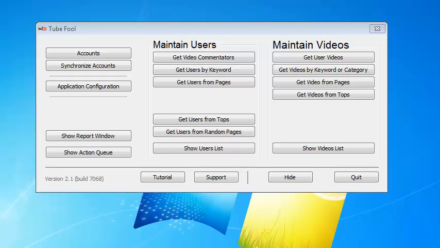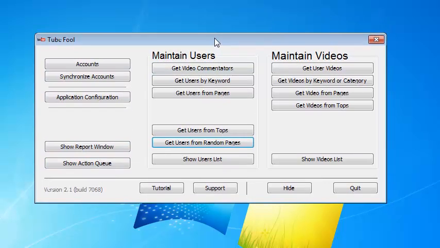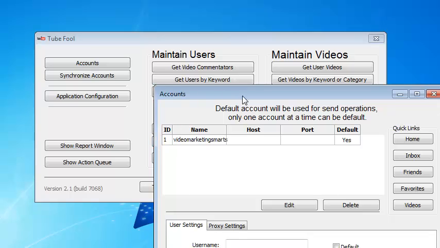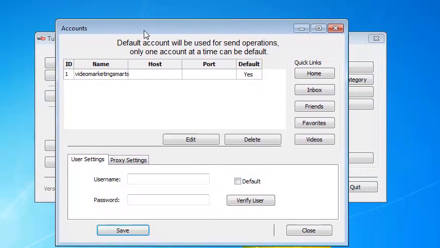Okay, I am back, and the first thing that you see is the main interface of TubeFool, and on the left hand side you have all of your configurations for adding accounts, synchronizing all of your accounts if you want to do that, your application configurations, and then also your report windows and your action queue, and we'll get into this first. So the first thing that you want to do when you first open up the software is you want to add your YouTube accounts. And you can add as many YouTube accounts as you want. Open this up, and as you can see here, it has a number of settings here.